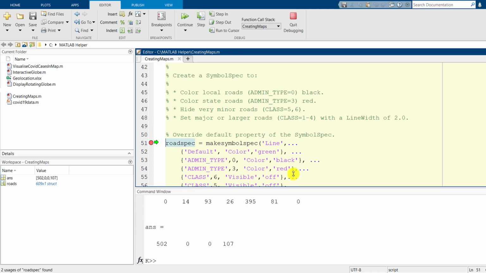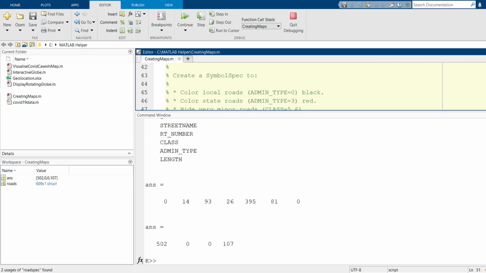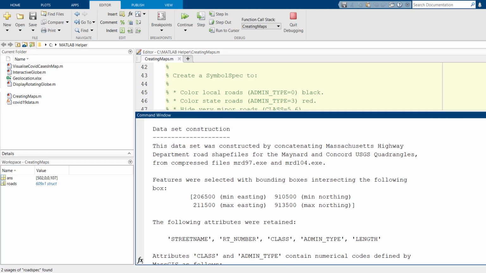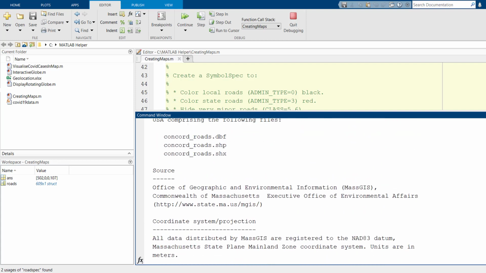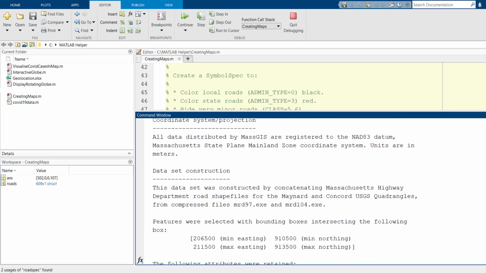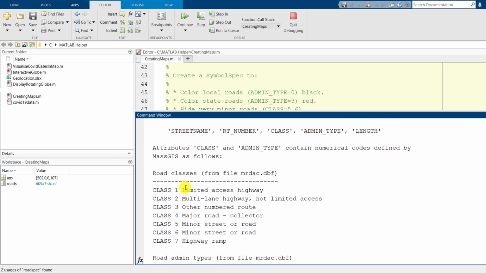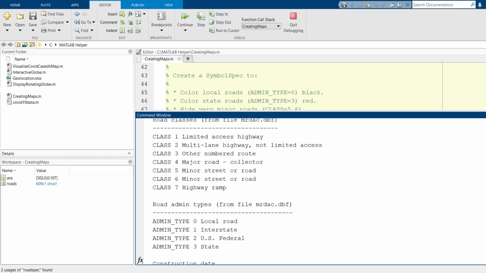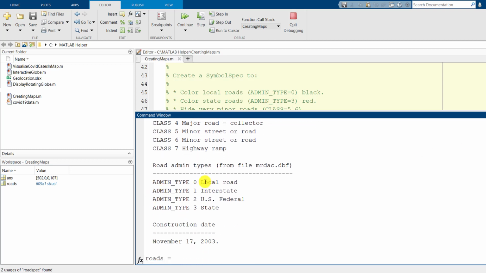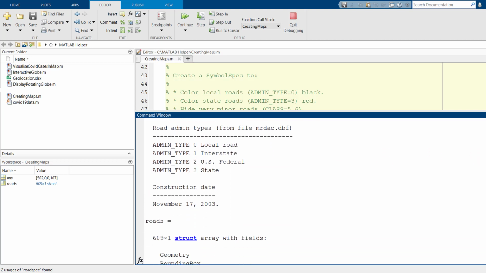So here we see that when we run the code, we are getting the details of the text file. Here we can see that there are 7 classes of roads that are present from 1 to 7, which are limited access highway to highway ramp. Next, the road admin types are 0, 1, 2, 3. So the roads are classified in this manner.